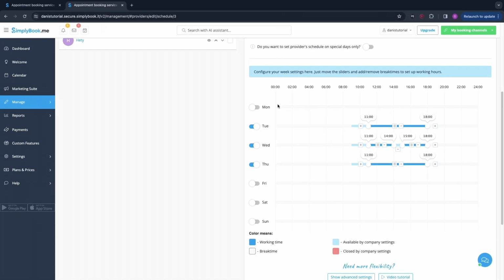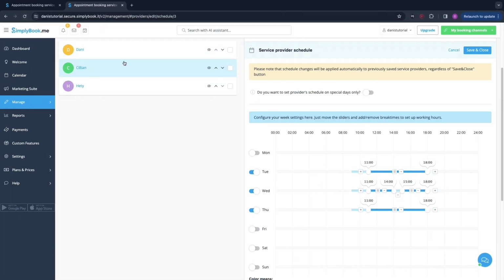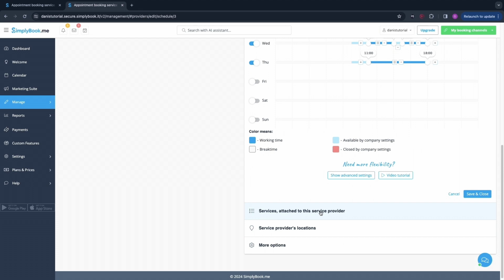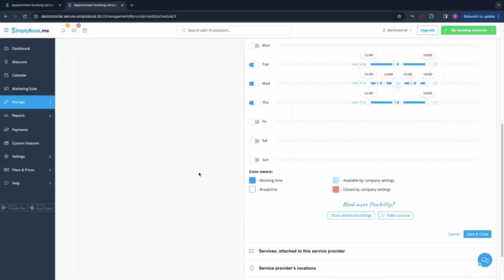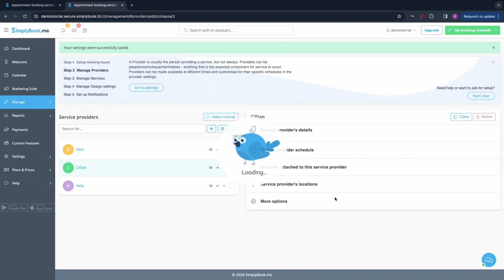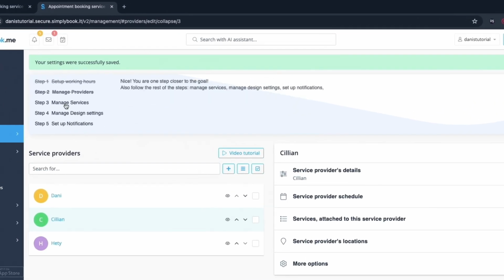So now we have configured the schedule for this specific employee, and you just want to go and do that for every single one of them. Now what you can also do is go to services attached to this provider. Now before you do this, I do recommend to set up all your services, so we are not going to do this yet. For now you just want to click save and close right there, and now go to manage services. So this is a really important step as well.